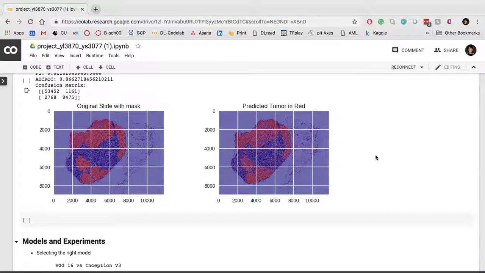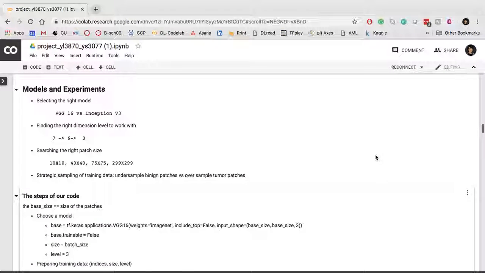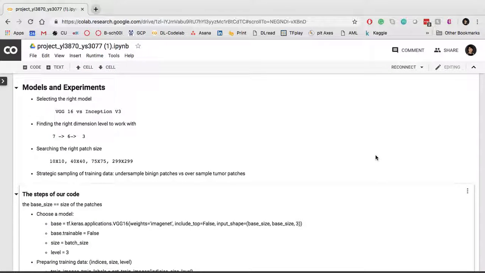Our experiments included 4 main parts: selecting the right model to work with. We tried to find the right dimension level for the image. We tried different patch sizes ranging from 10 by 10 to 299 by 299. We also evaluated the quality of training data using different sampling methodologies. So these experiments helped us to evaluate and eventually reach the model we wanted today. So let's break it down one by one.